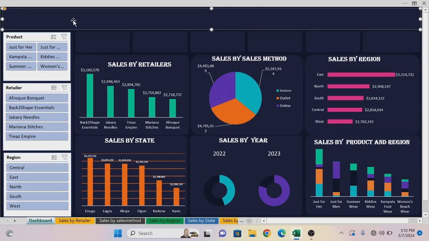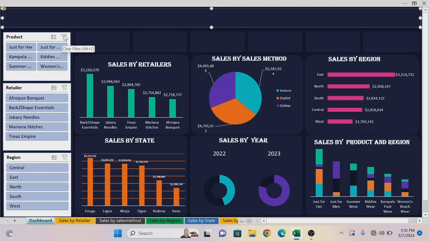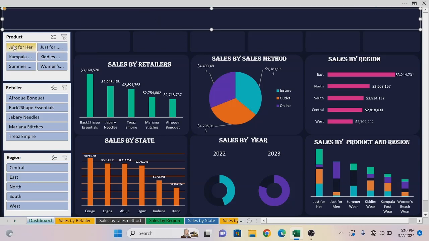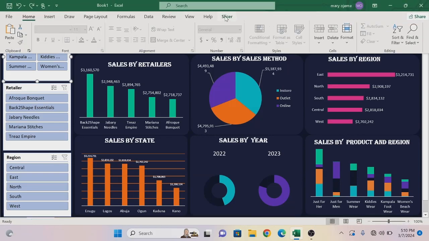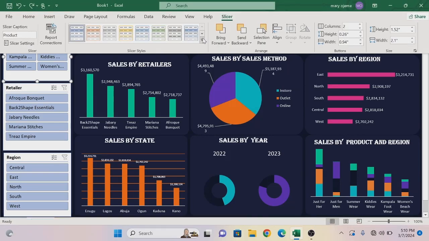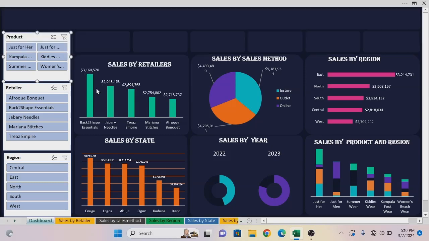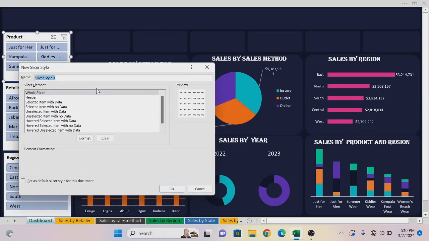so let's format our slicer. You can also adjust this, our header. Just leave it, Ctrl Z. So click on your slicer, come up here, click on slicer, click on this drop down, click on new slicer, and this will come up. So we're going to edit whole slicer, we are going to edit header, and we're going to edit selected item with data. So click on whole slicer, click on format.